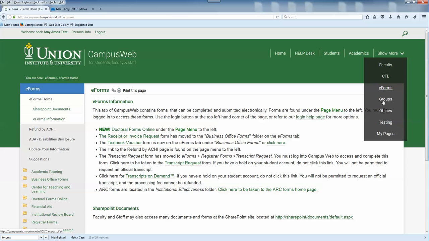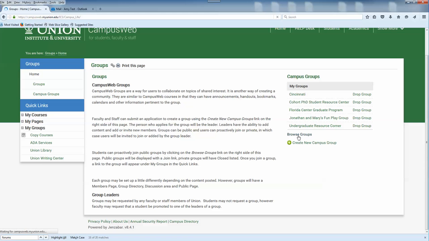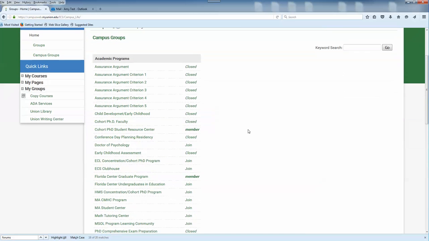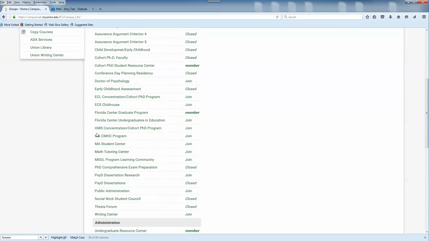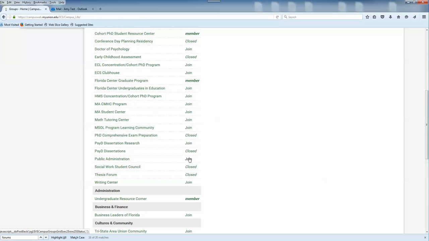We also have a tab for groups. Groups are similar to Facebook groups that you can browse and join if they are open to the public. So you can see if a group is closed to the public or open to the public, in which you can click join and you would be put into that group.